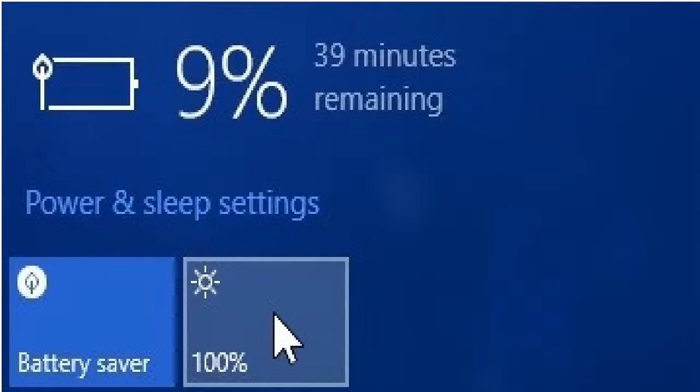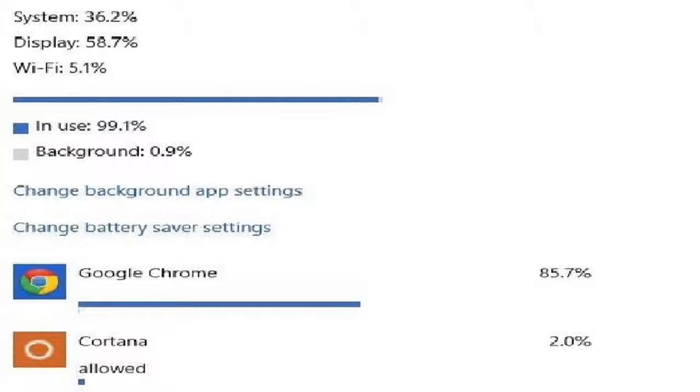So at number 4 we have the battery saver mode. Basically the battery saver mode is built into Windows 10, and what it allows you to do is simply lower the brightness and put your PC into a power saving mode. What you can do as well with this battery use, if you go into settings, from this picture here you can actually view what is taking up most of your battery. It could be system, display, Wi-Fi, and it will show you the list of applications that are taking up the most percent of your battery.